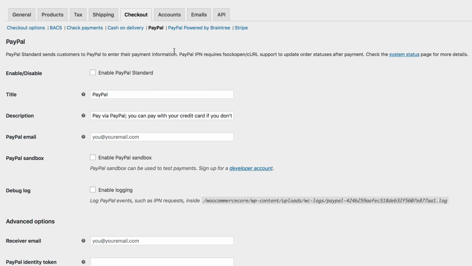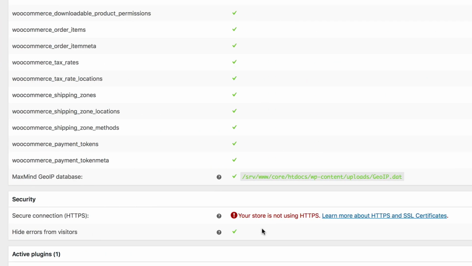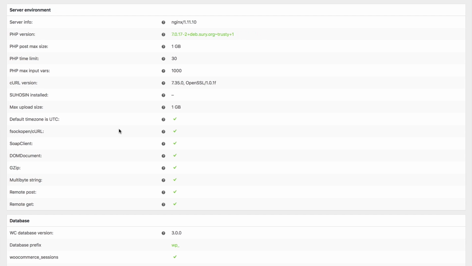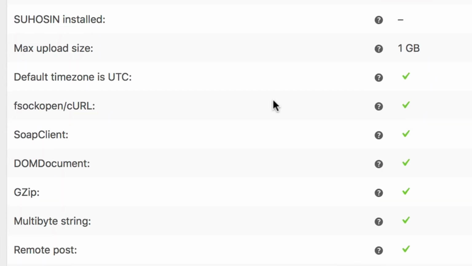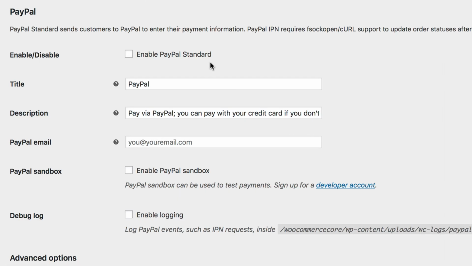Starting off, we need to make sure your host has fsockopen/cURL support. Follow the link here where the system status will let you know if there are any issues it sees with your hosting setup. Usually items will be red if something needs looked at. If you look in the server environment section, you should see a green check mark next to the fsockopen/cURL line. If all is well, let's go back to our PayPal settings and enable it.